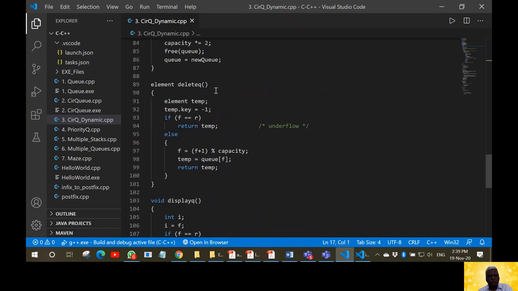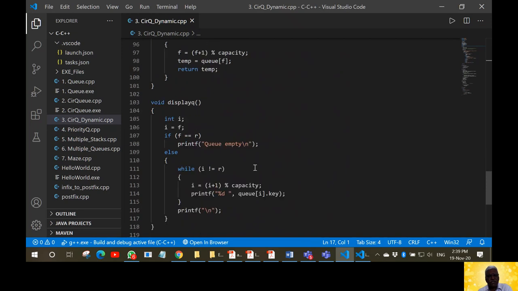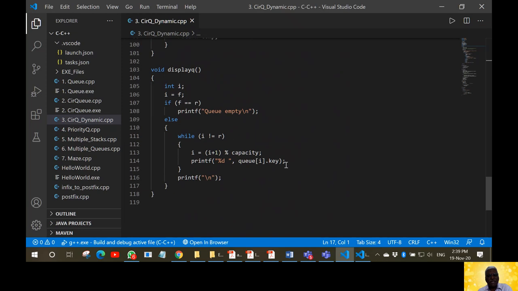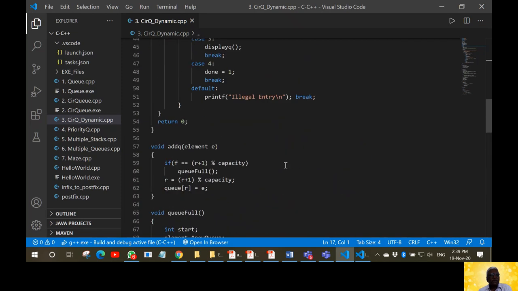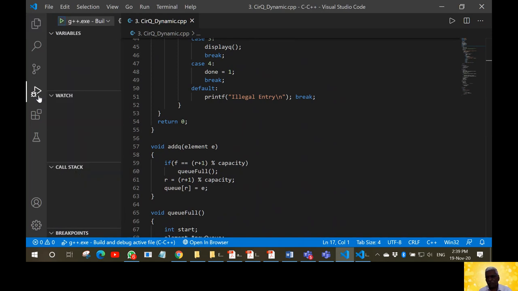Underflow, that means in the delete queue, same thing. So not much of changes here. Display, almost same, except that instead of max, we use the capacity, because capacity keeps changing every time when the queue becomes full. I think we can execute this. It will work. Okay, let me just do that for you.